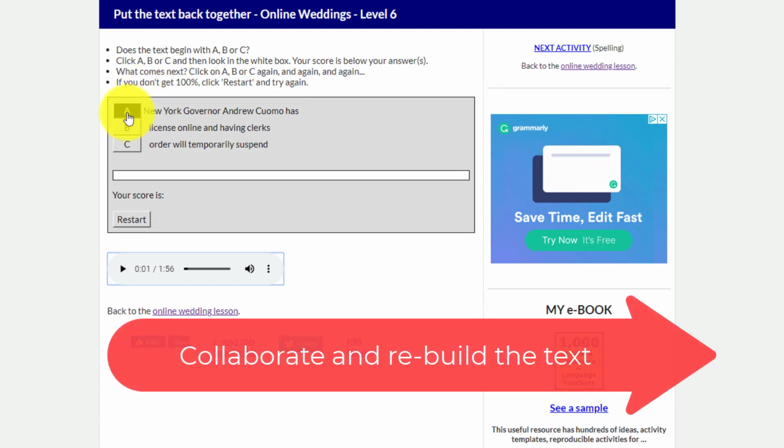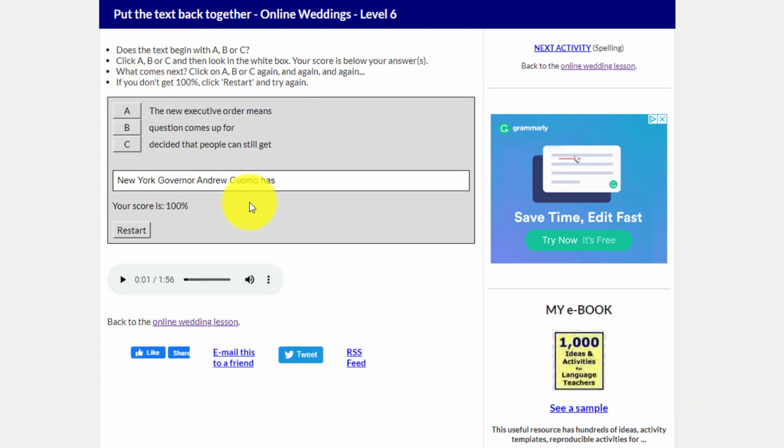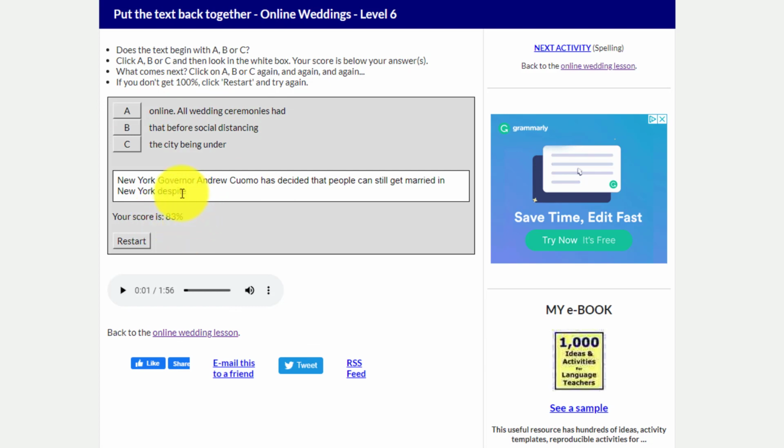So, New York Governor Andrew Cuomo has decided, C, that people can still get married. You can do it by... Now, let's imagine so far the students are doing perfectly. They've got it all correct. Let's actually get one wrong. So he decided that people can get... I've got that one wrong. So you can see what happens when you get one wrong. It gives you a cross. Now I'm going to choose the correct answer: get married in New York. And you can see now my score has gone down.